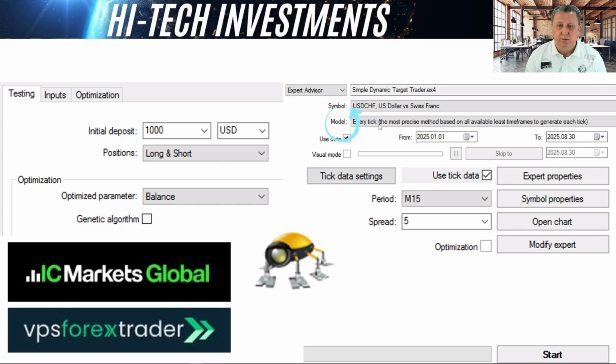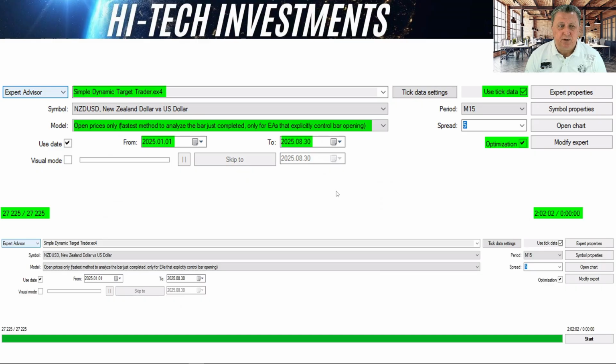And then the model, every tick is normally the one that you use in order to get the 99.9% accurate data we have. Use data in here. The date of starting the test we did was 1st of January 2025. It goes all the way to the 30th of August. And then in here we also have the use tick data. We are testing it on 50-minute time frames. And that is pretty much the setup that we have.